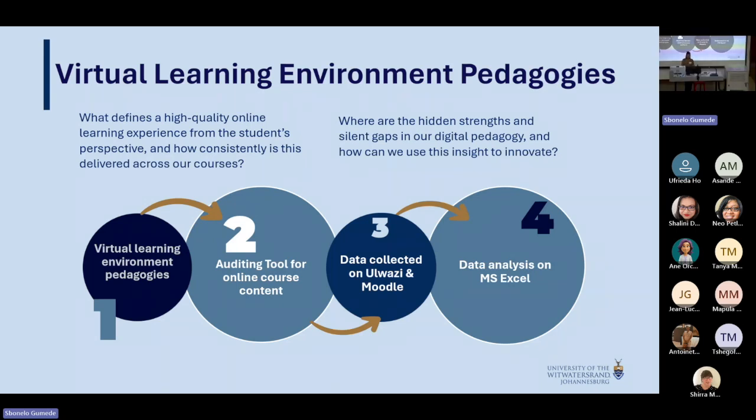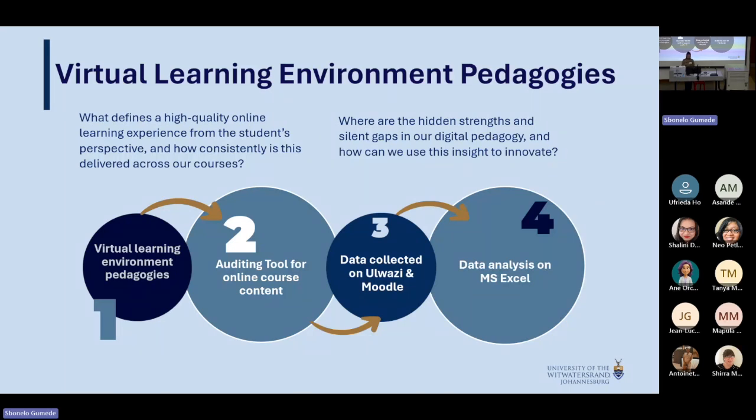To answer these, we developed an audit tool designed to monitor and evaluate online course content across the Faculty of Health Sciences. This tool takes the form of a structured survey or checklist created on RedCap and focuses on 8 key aspects of online pedagogy, namely the introduction, navigation, basic content, communication, interactive or collaborative items, assessment, marking, evaluation, and feedback, and lastly, evidence of blended learning.